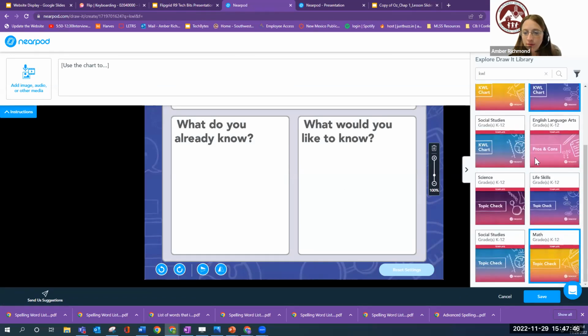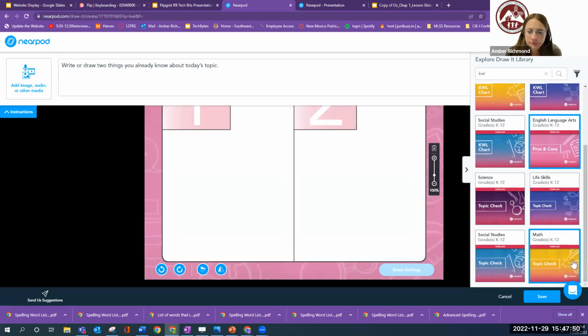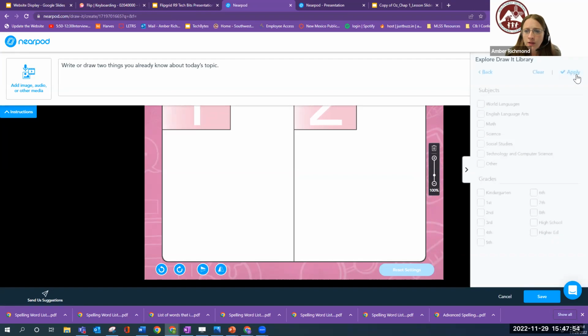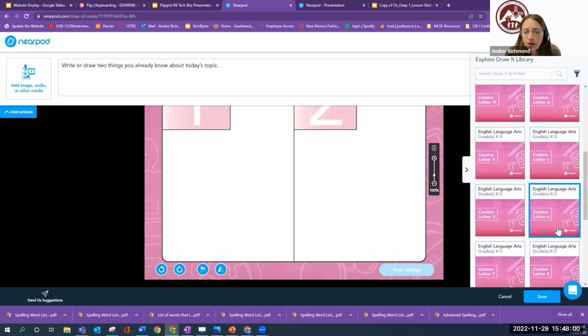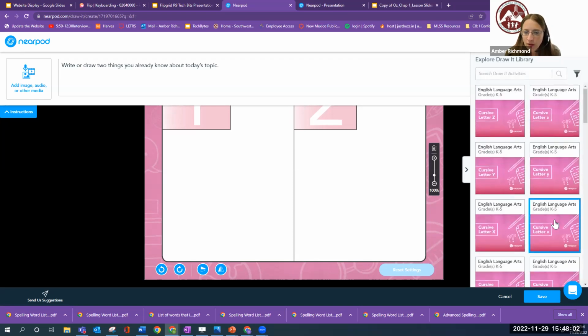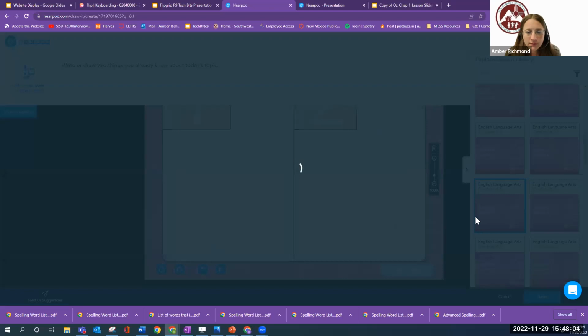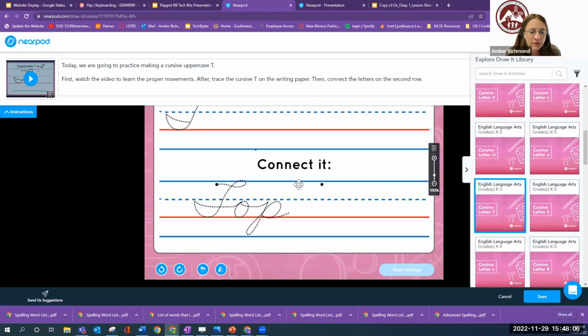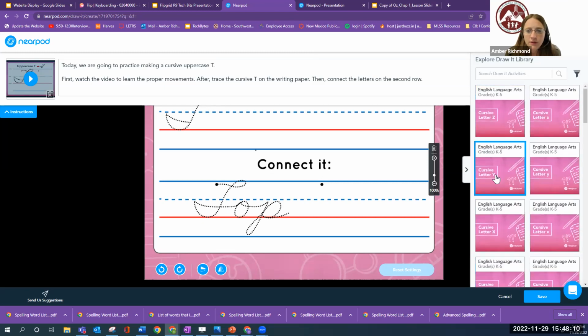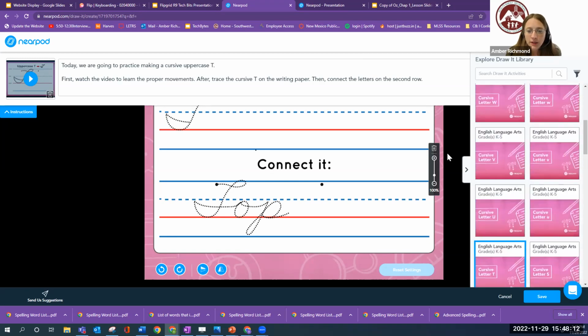And here's a pros and cons. There's all different things that you can look in here. And you can also choose how you want to filter them. So if you want to make sure it's your grade level or specific to your subject, you can do that as well. You can even look, there's a template so they can learn how to do cursive, that kind of stuff. There's some really cool stuff in here, so I highly recommend you exploring it.